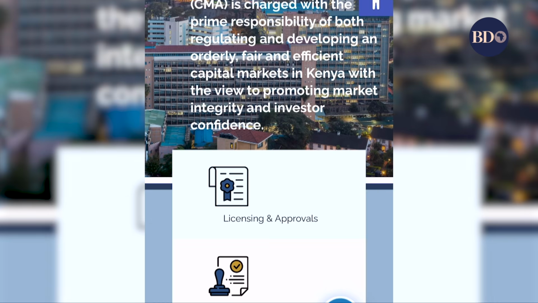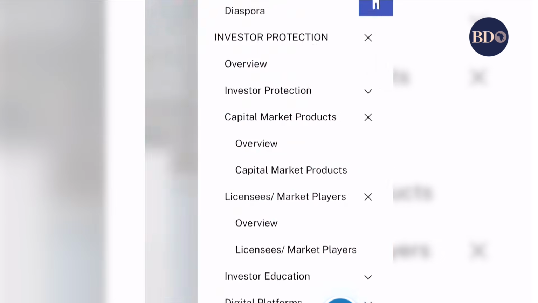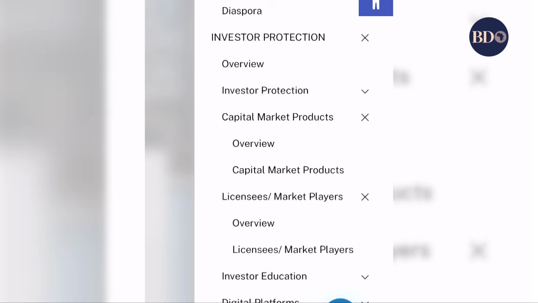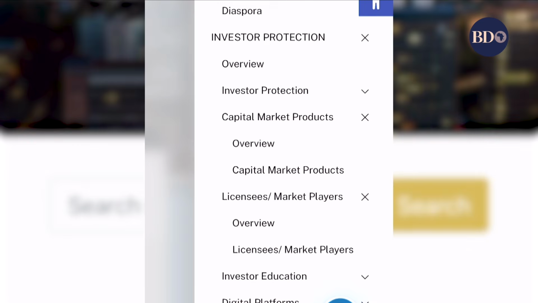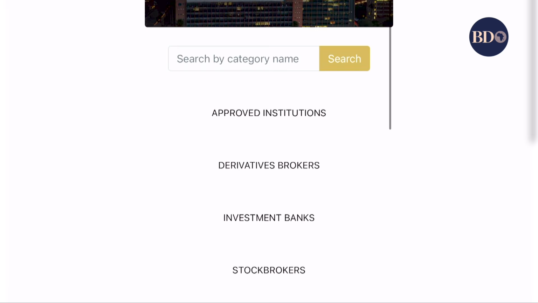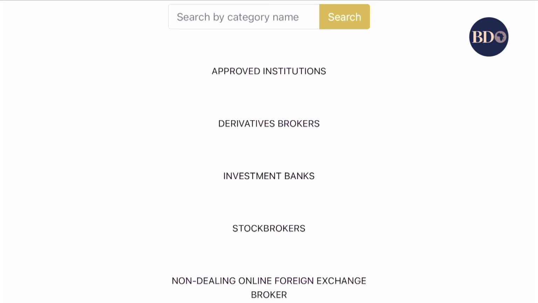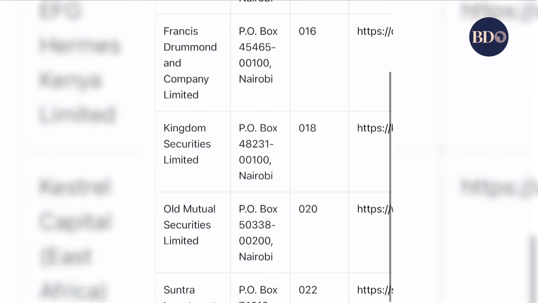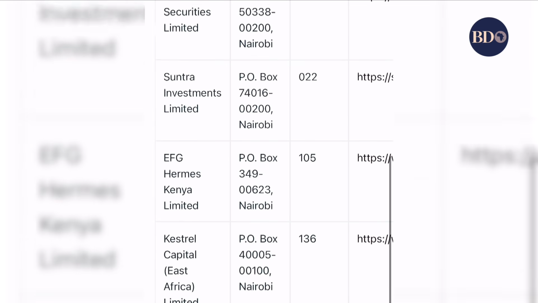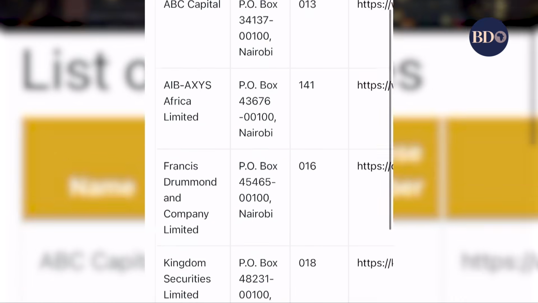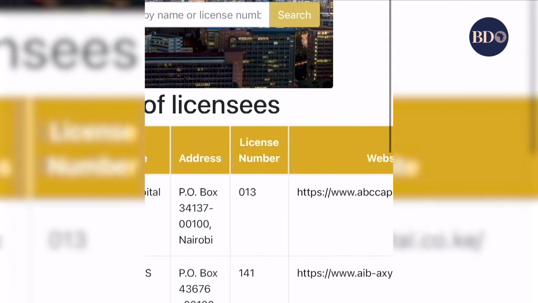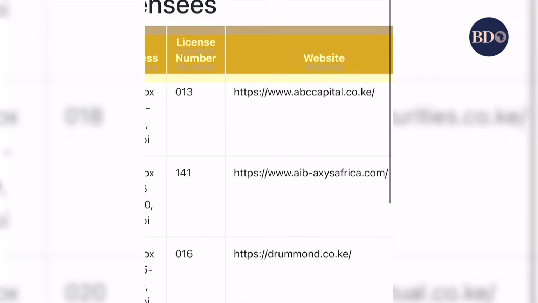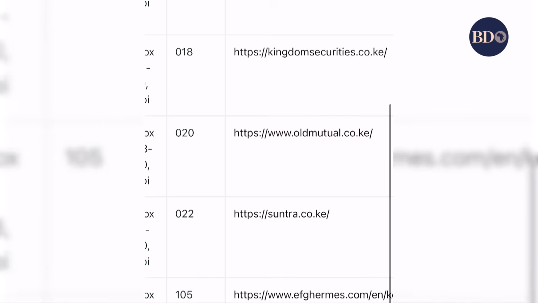This is the regulator of all brokerage firms, where we'll find all the licensed brokers and all information about it. So on our screen, we go to the Capital Markets Authority website, and first things first, we go to the licenses, approved institutions, and we select the stockbrokers to see the broker firms that are regulated by the Capital Markets Authority. So you can see all those brokerage firms, all their details, their license number, the type of website, so that you can go and maybe do your research on it.